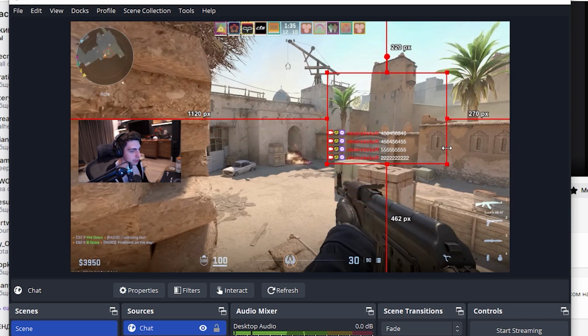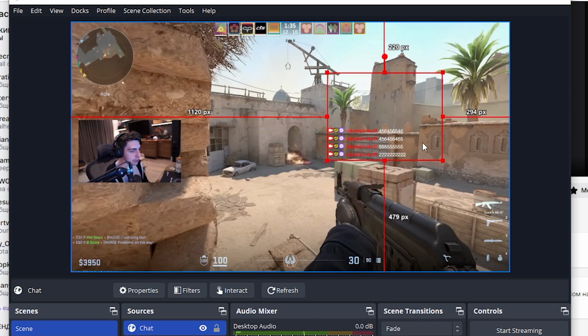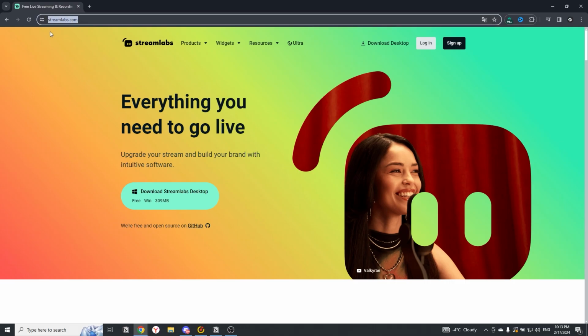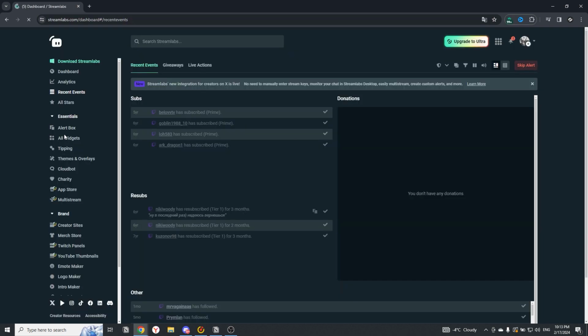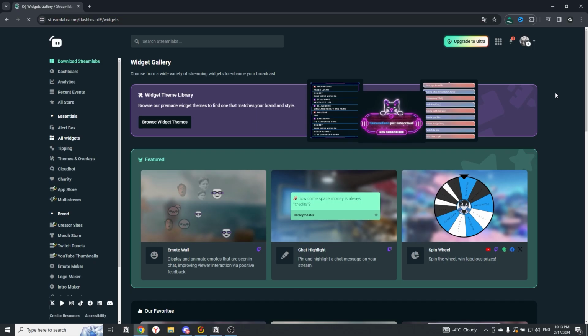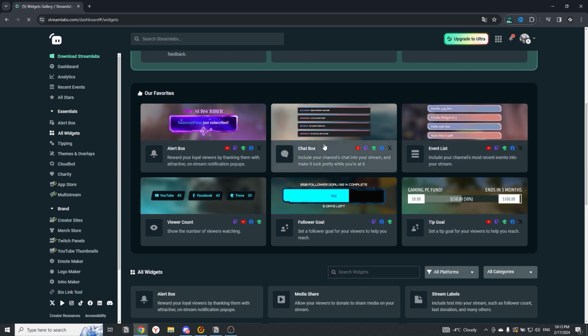Hi friends, now I'm going to show you a quick way to add your chat to OBS. To do this, go to Streamlabs website. Authorize here in any way you like. I will choose authorization via Twitch. Then in the menu, go to All Widgets. Scroll down the page a little bit and select Chat Box.